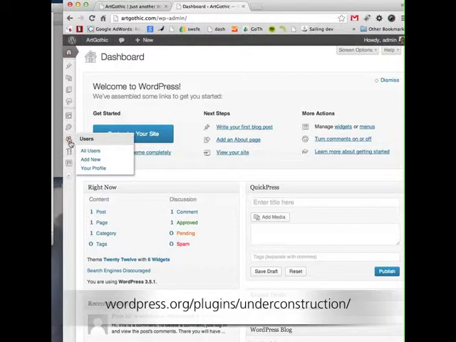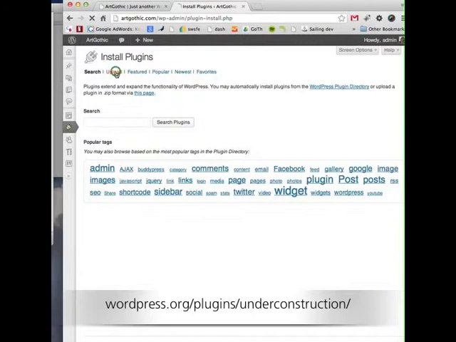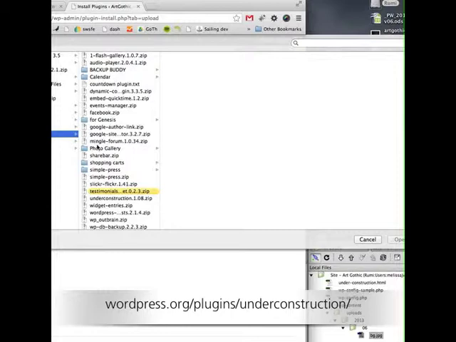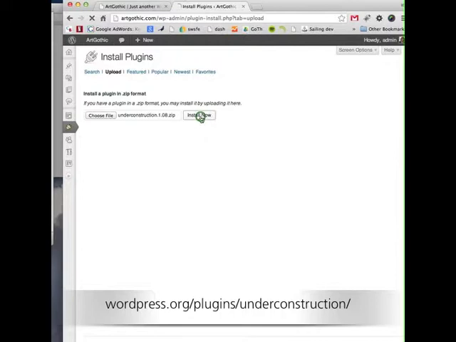I'm going to add the plugin. Install and upload. I have this downloaded to my local hard drive. I'm just going to grab that zip and upload it. Install. We'll take a few seconds and then we'll activate the plugin. Make sure you do a backup before you activate any new plugins.